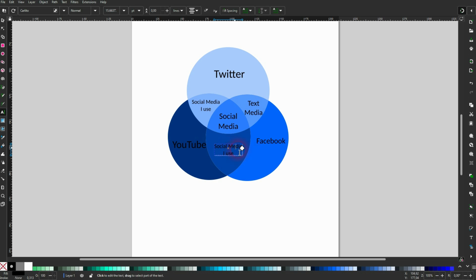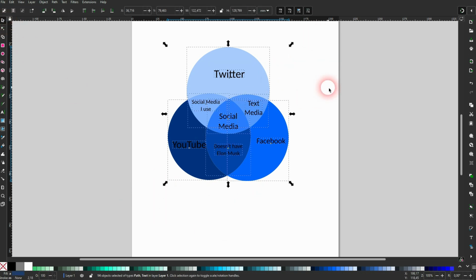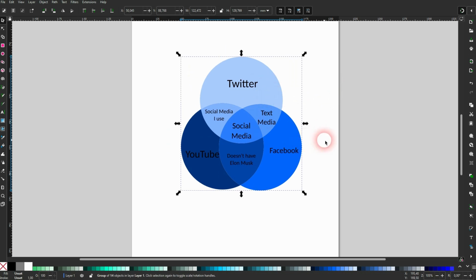And the similarities between YouTube and Facebook, what could that be? And both of them don't have Elon Musk, so let me add that here. So again, you only can do that manually. The nice charts, they don't offer that option for Venn diagrams, but you can see it's pretty easy once you've done that a couple of times.